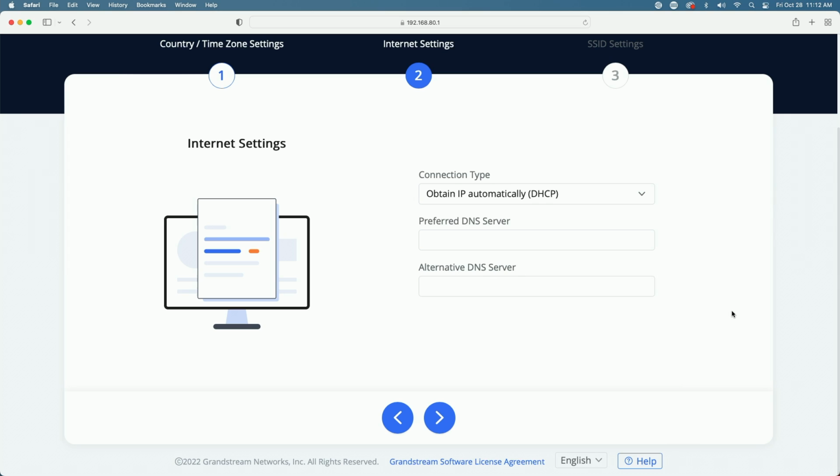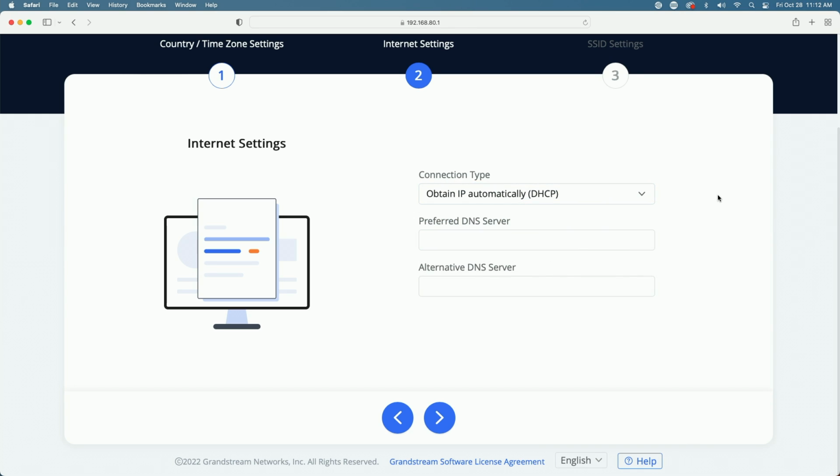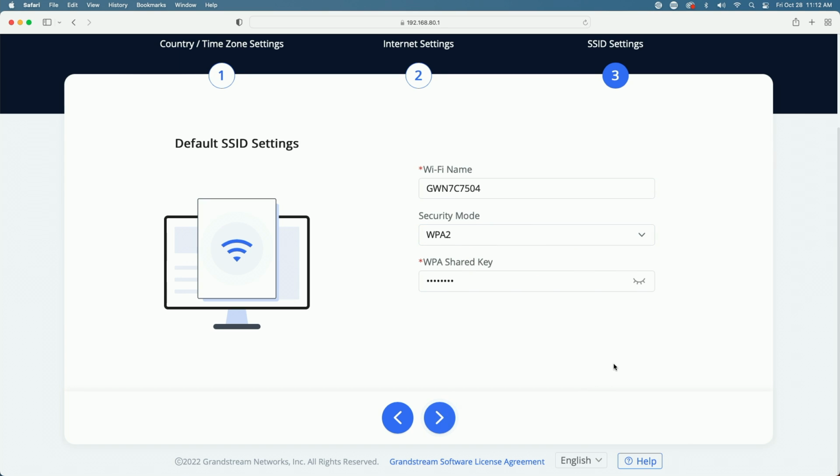Now we can select our connection type. In this case, because I'm coming off my network switch, I'm going to have it obtain the IP address automatically via DHCP. But you see, we have other options here, manual or PPPoE. We'll leave it set to obtain IP automatically. You have the option of putting in DNS servers, so I'll just put in a couple of public servers here. And we'll go ahead and click the next arrow.